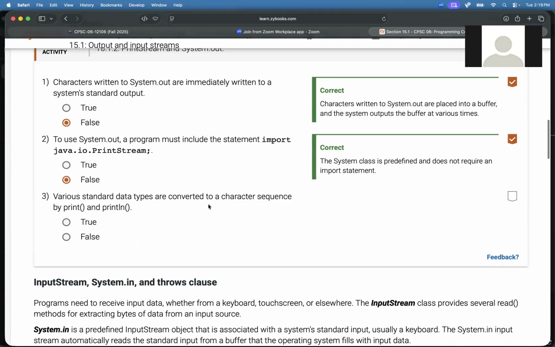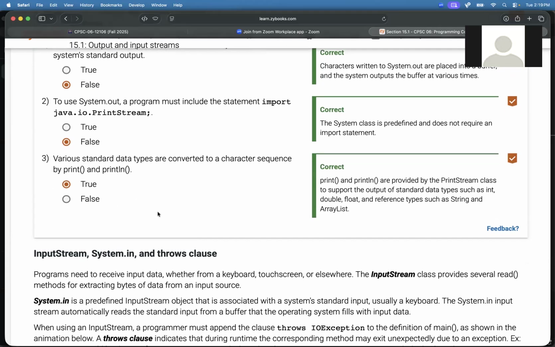Various standard data types are converted to character sequences by print and println. Yeah, like when you print an integer, right? That works. So how does that work? Well, they have to be converted to characters, right? Internally, they're just bits representing a number, but that number is not the same thing as the characters that are printed out.